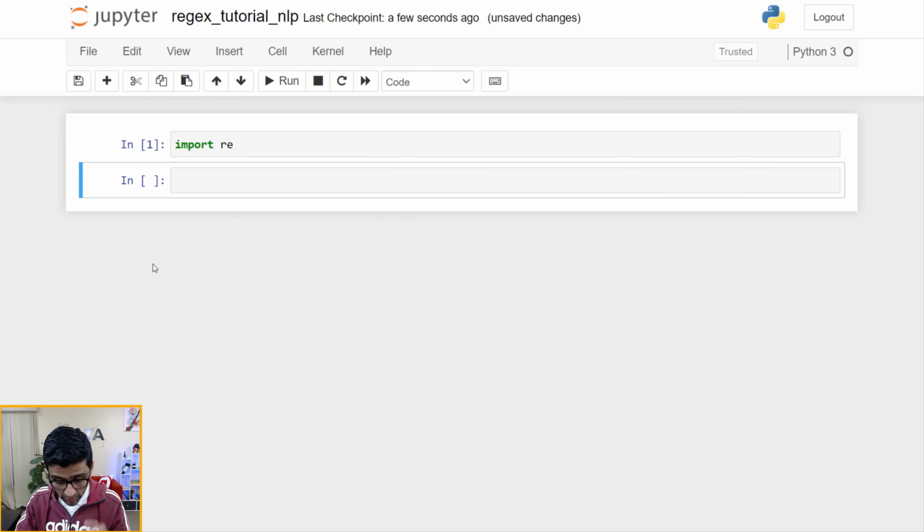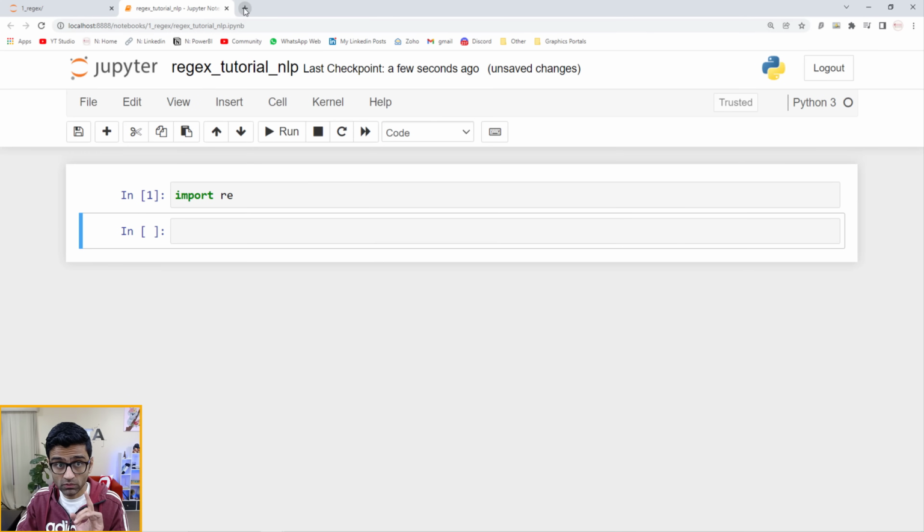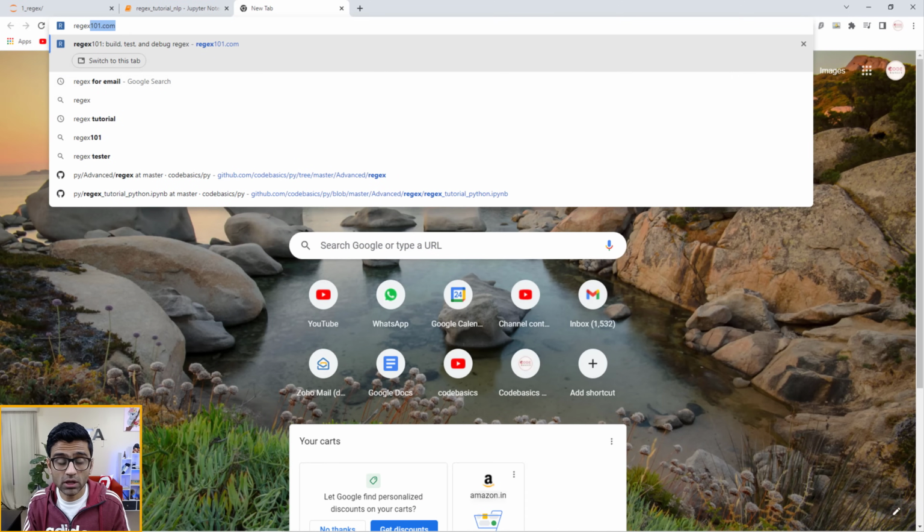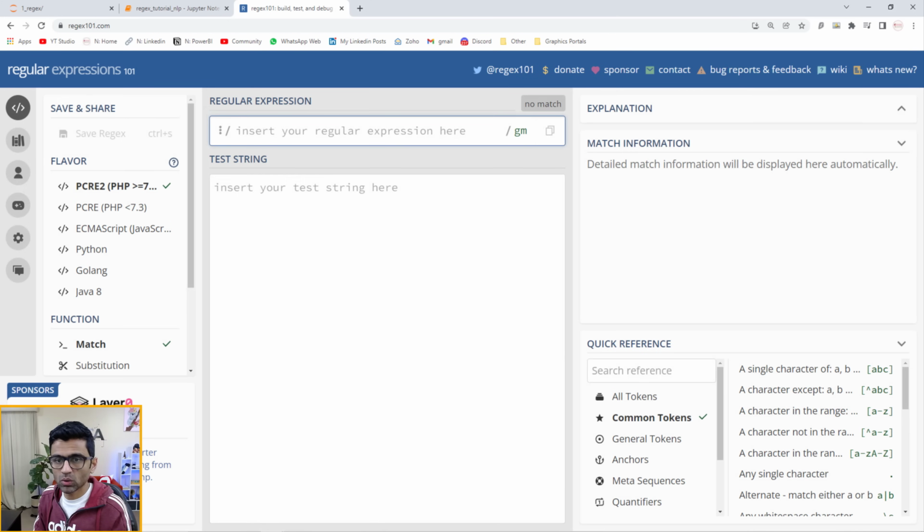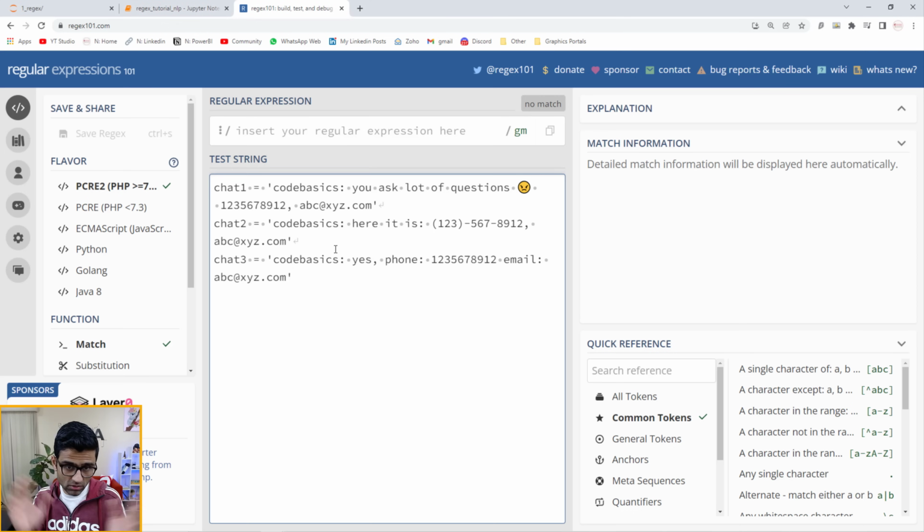Now, before we use this module, we are going to go to an amazing website called regex101.com. This website allows you to write your regular expression, and what I generally do is I create my regular expression here and then I use it in my Python code over here. So let's look at the conversation that we have. So the conversation we have is this. So this is your regular text.